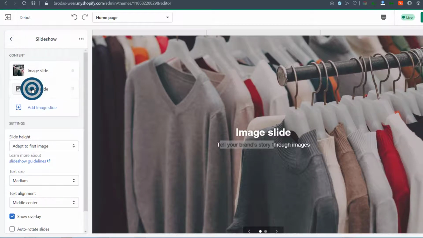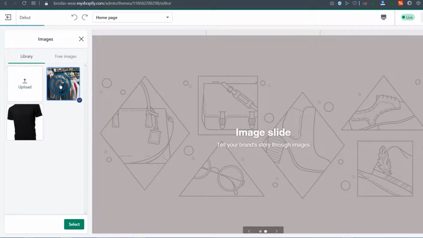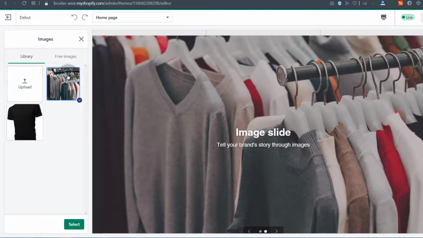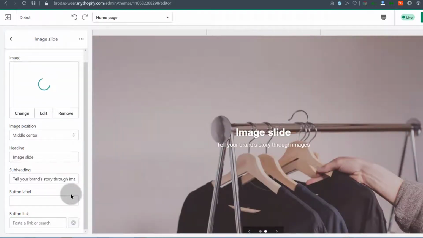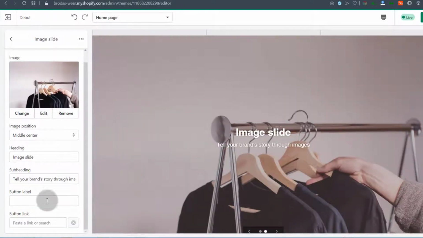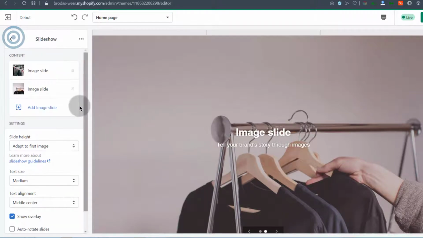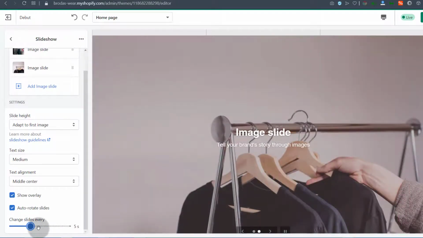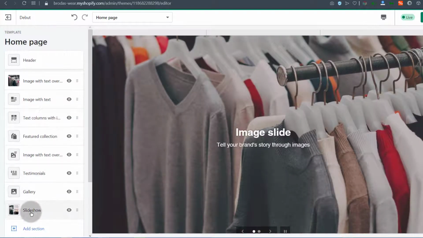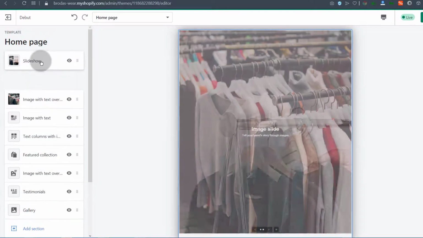And then let's say you want to select that image again. So let's use a different image for the second slide. I can use that. You can edit all these different settings for that image and then just go back. If you do want to add another slide, you can do that as well. And then you can choose to auto rotate the slides, and after how long? Maybe after 5 seconds, you can change the image and so on and so forth. And maybe you want the slider to be up, so just drag it to the very top.